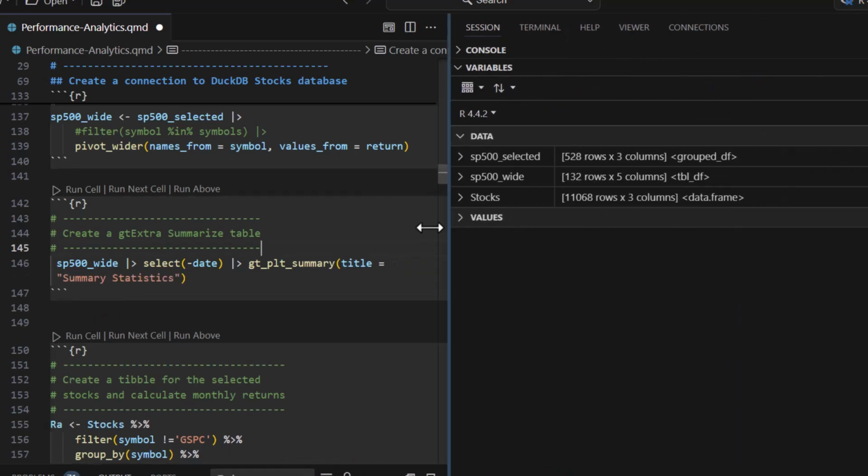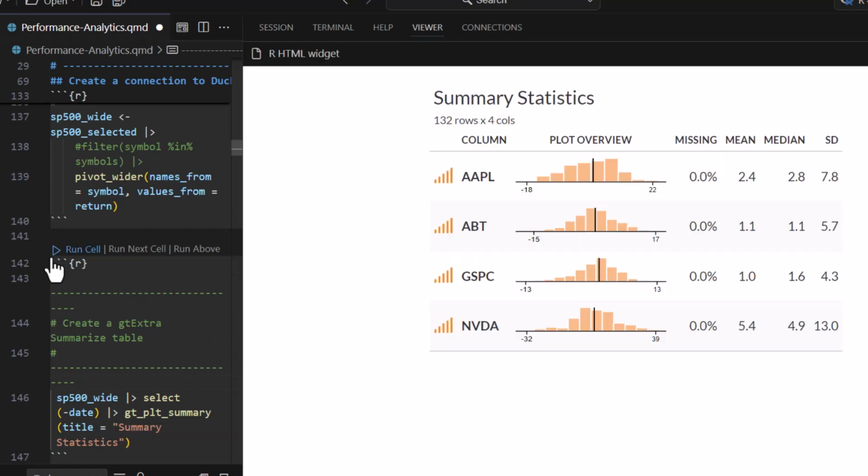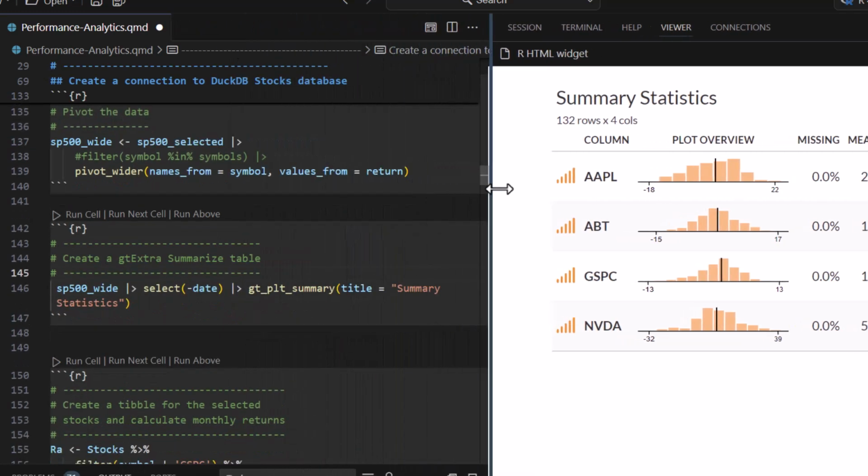So notice what happens now when I run this. Notice how cool this is. With these 3 lines of code here, it produces this beautiful plot. Notice this. Here is the Apple, Abbott, the S&P 500, and NVIDIA. And notice it gives you a history plot, and it also gives you the center where it crosses the 0 axis, and it gives you the min, the max, etc. So this is pretty cool, as you can see here. 2.8 was the median, standard deviation, the mean, and then max and min from each one. And so this is really nice and beautiful. You can see 132 rows, 4 columns. So that's how you can use the GT extra in a super simple way.